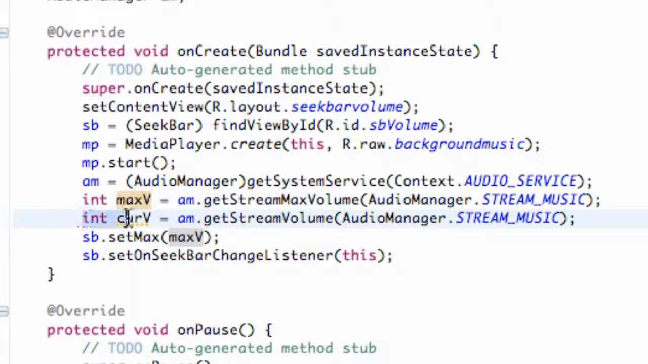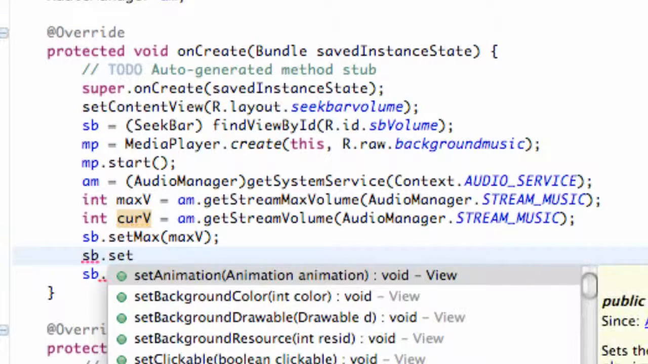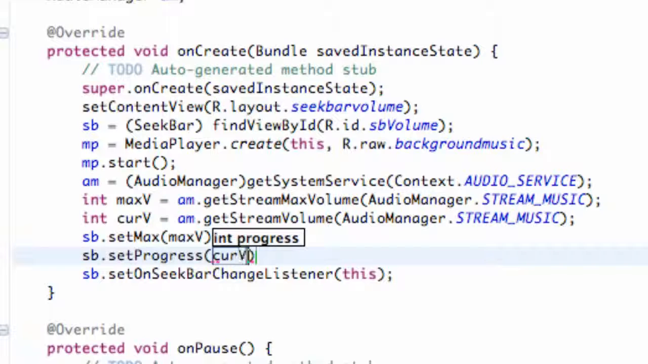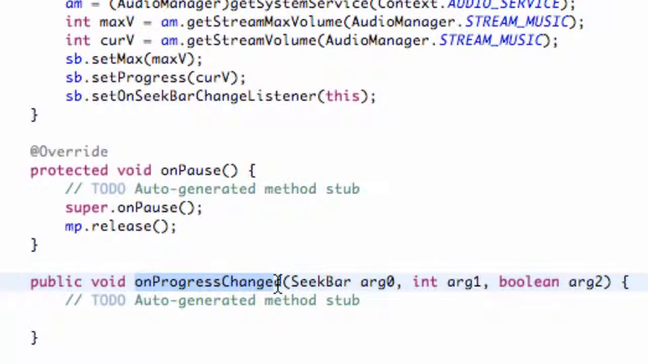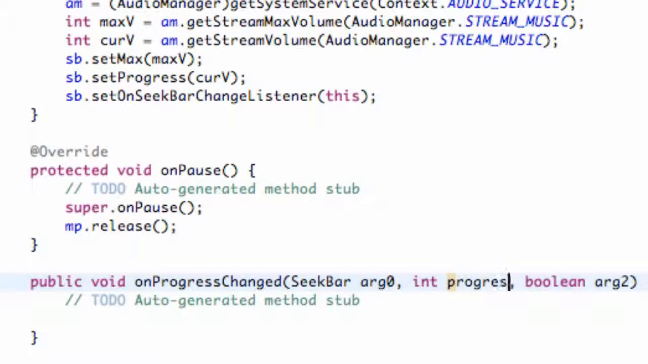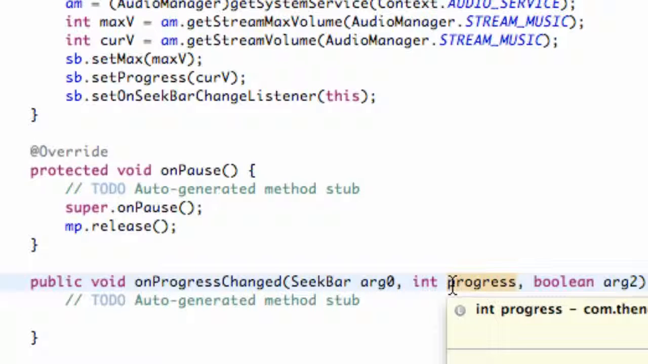And that's why we set up that int. Now we need to set where we want the progress bar to start, and we're going to set that equal to wherever the current position is, or the current volume on the person's phone. So we're going to say sb.setProgress, and again, it takes an int value, and that's why we set up our current volume. So there we go. All we have left to do is use this onProgressChange method, and as you can see, we get some values. I'm going to change this reference to progress, because that's going to return where our progress bar is at, and that's how we're going to set our volume.